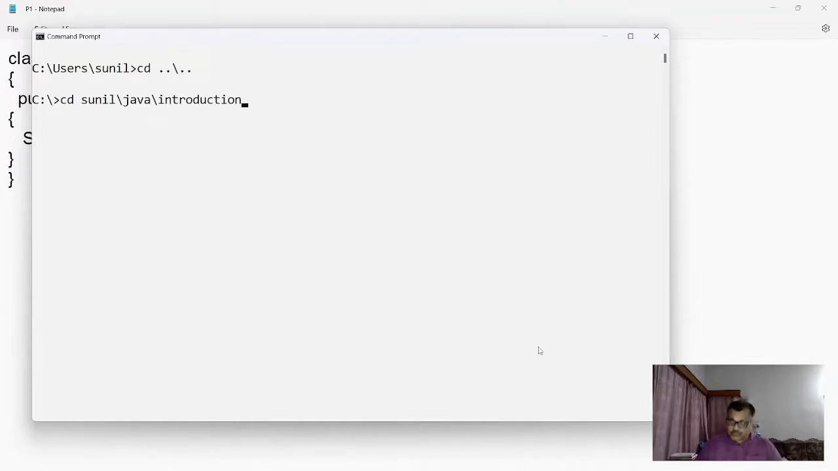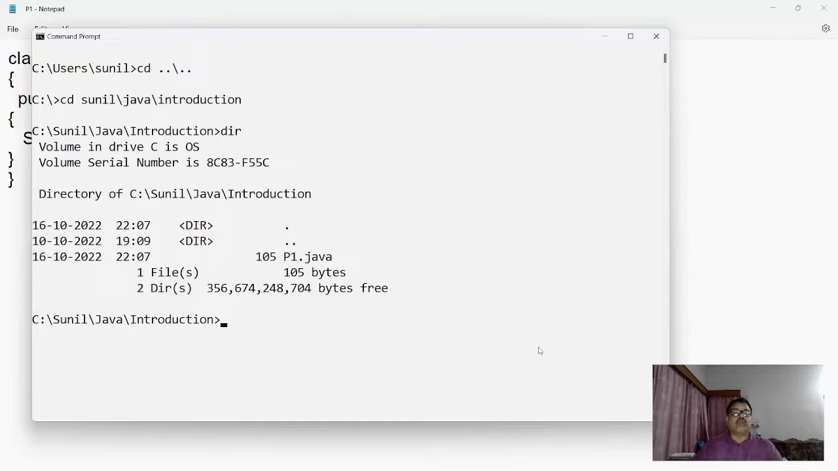Okay. So now please check whether my file is here or not. Yes, it is already here, p1.java. Now I want to use the Java compiler, that is known as javac, to compile the file. So it is javac p1.java.